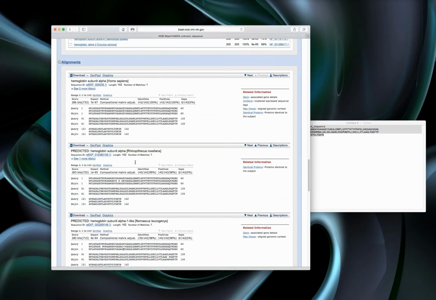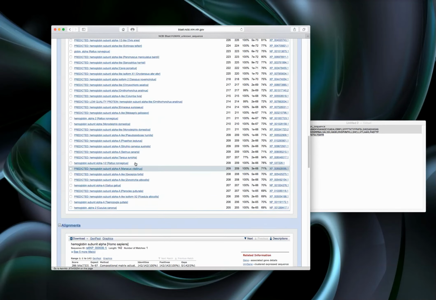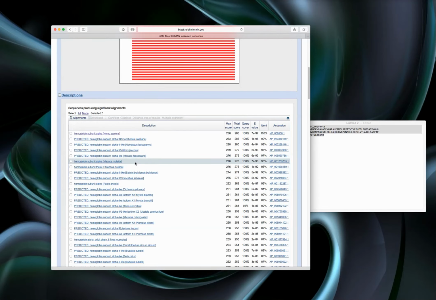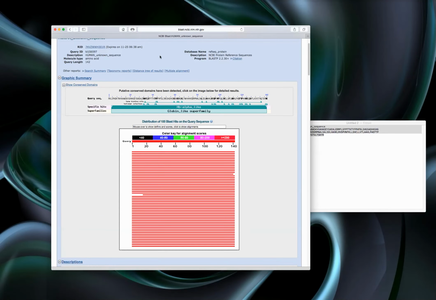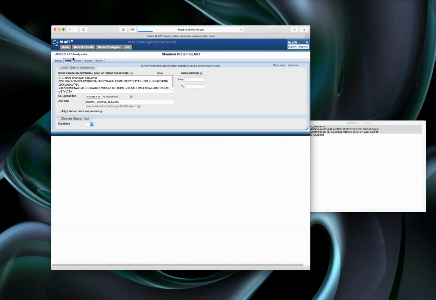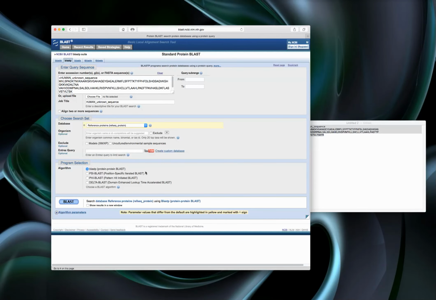Another important aspect in the blast search that could be useful is the edit and resubmit button. If you want to change parameters or modify something, you can go to this button and return to the original submission page.